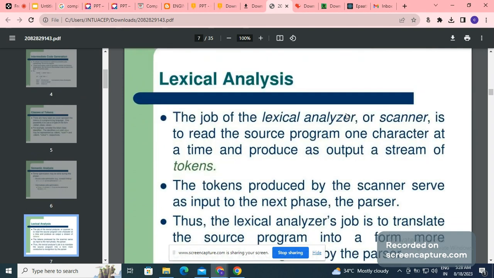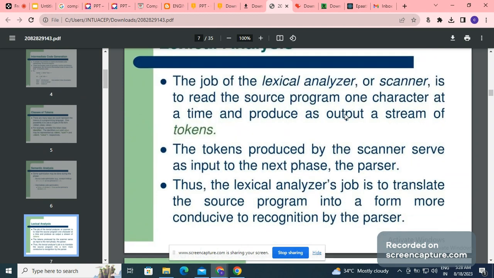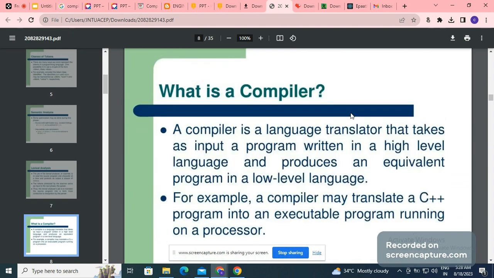Lexical analysis. The job of the lexical analyzer or scanner is to read the source program one character at a time and produce as output a stream of tokens. The tokens produced by the scanner serve as input to the next phase, the parser. Thus, the lexical analyzer's job is to translate the source program into a form more convenient for recognition by the parser.